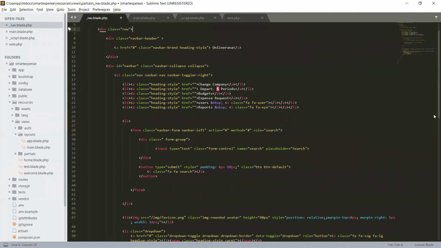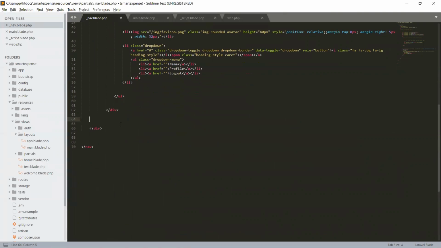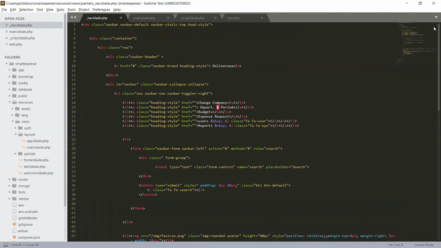So comment it, and row, and navbar container. So we will remember it, so it will be easy to remember your code. Okay, and now it's in a row and it is fixed.